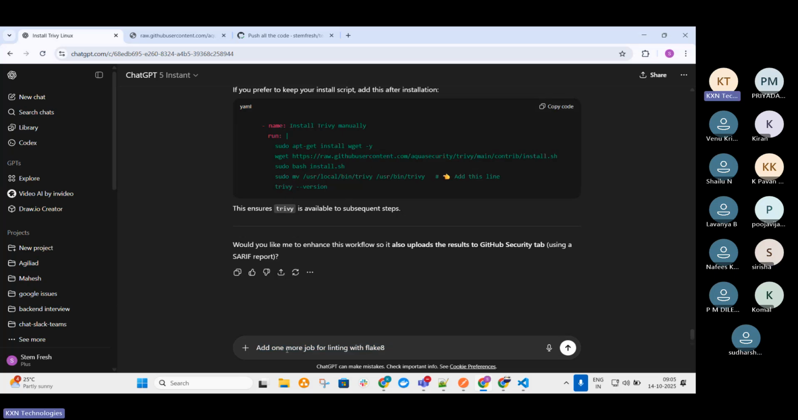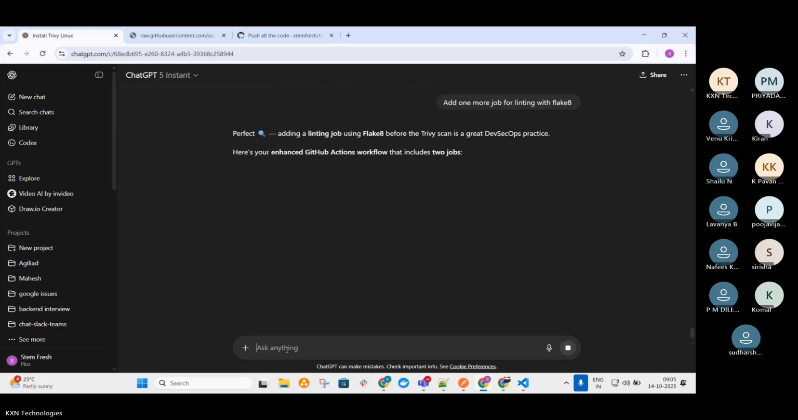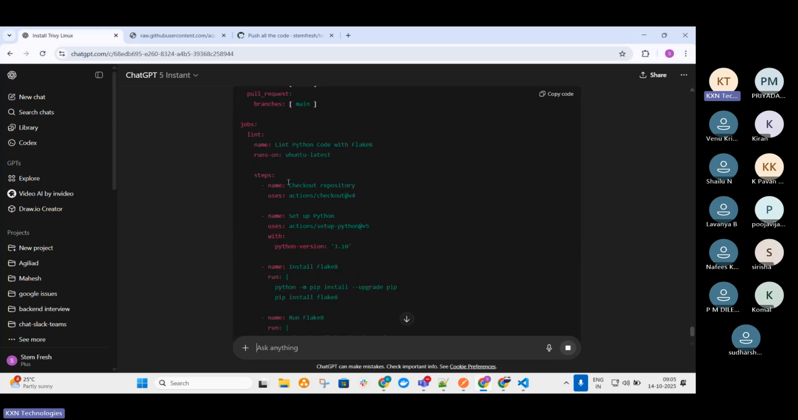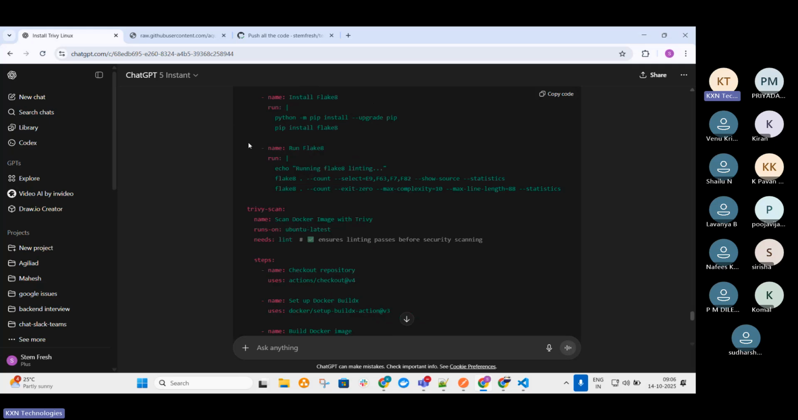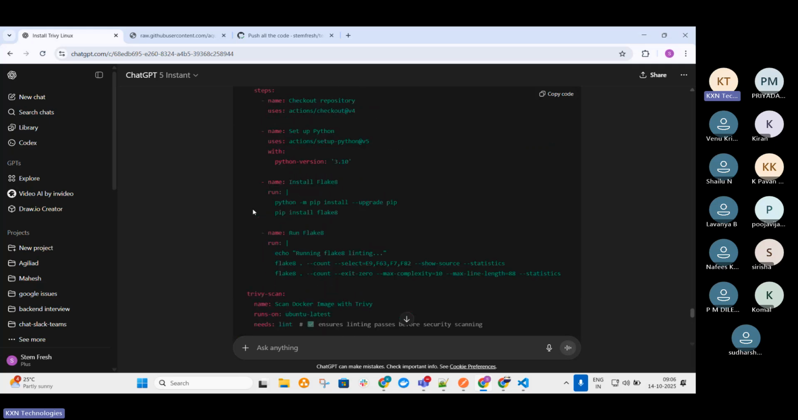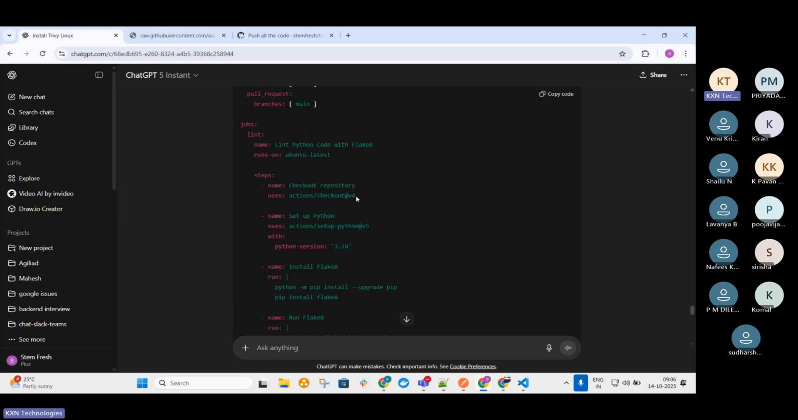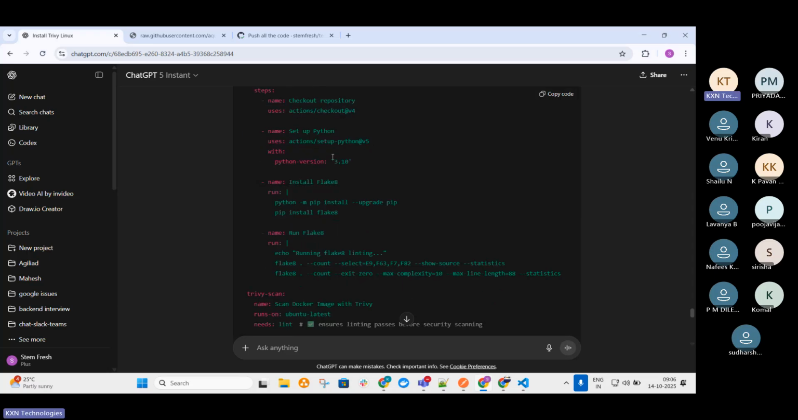Now what I'm saying, boss, add one more job with Flake8. It simply adds linting with Flake8, and then the Trivy scan. Now, did you see this? How is it exactly doing? Simply check out the code. And for linting, what does it require? It requires Python, and it requires Flake8 also, right? We need to install the Flake8 library, correct? Manually, you tried. Yes or no, guys?